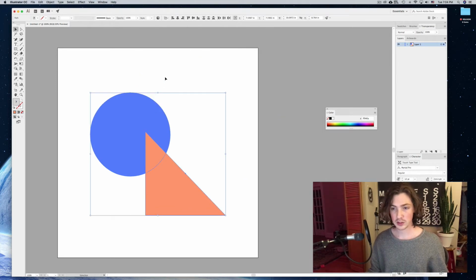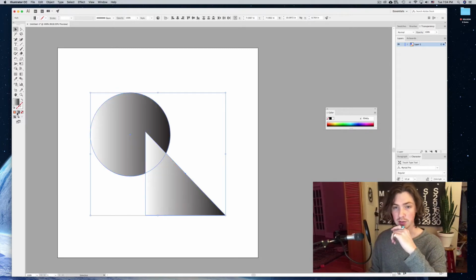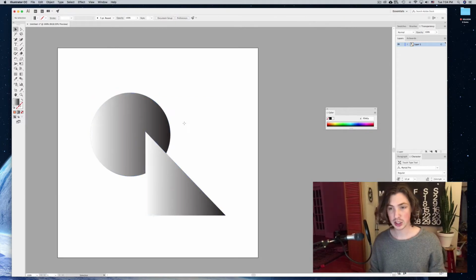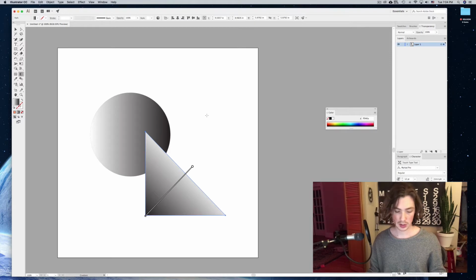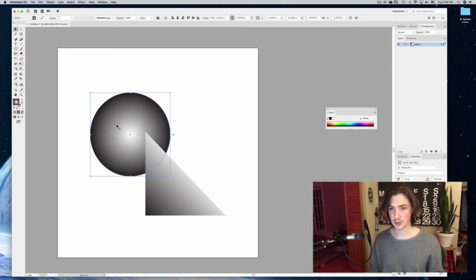Anyways, so now that I have both of these selected, what you're going to go ahead and do is go over to the color area on your computer and hit the gradient and just mess with that gradient. So you hit G to pull up the options. So when you click on it, you can play with the gradient a little bit. I like that. I'm going to go for a radial kind of gradient on this circle because that makes sense.